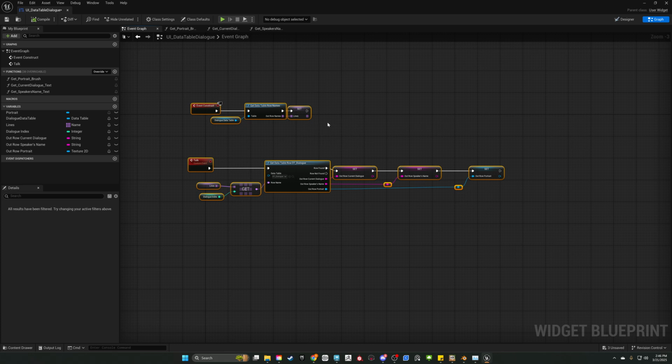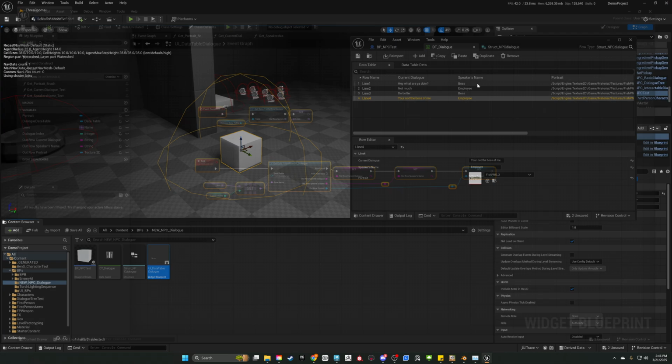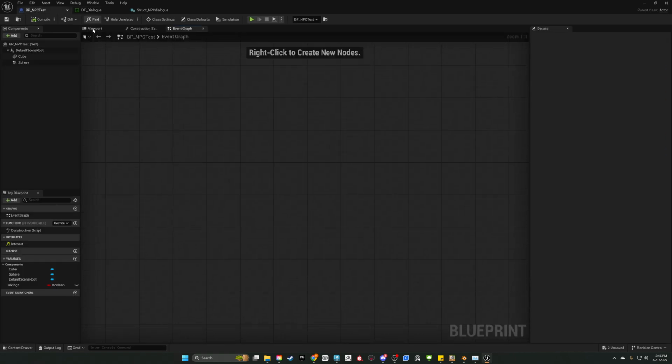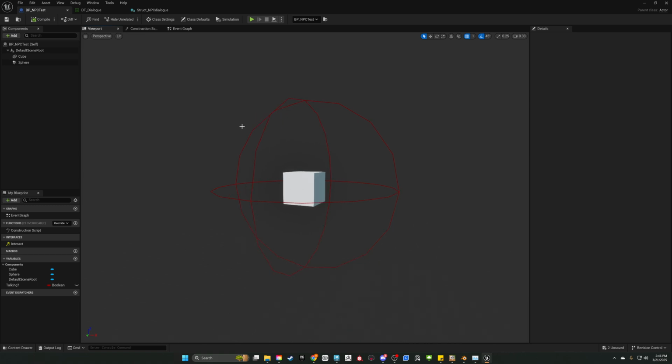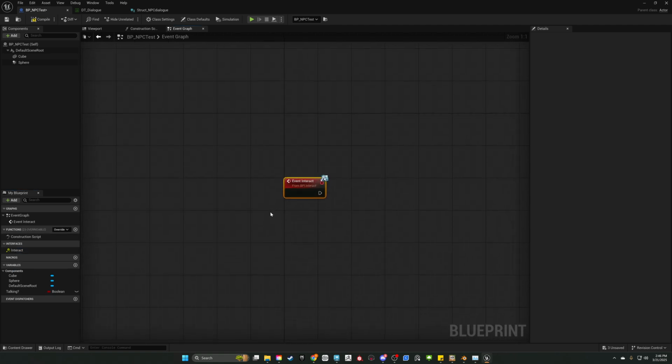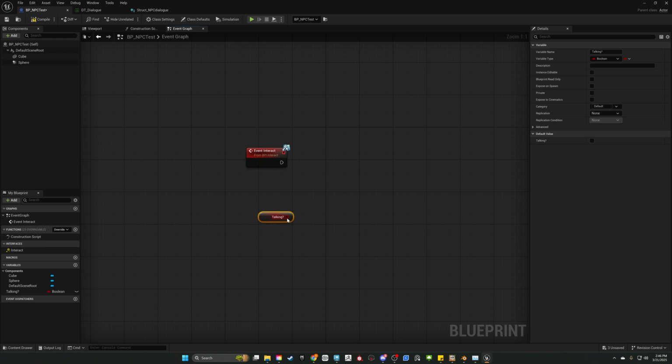The rest, to get it running, will be built in the NPC blueprint itself. So let's compile, let's save this. We can just close that out for now. And we can hop back in our NPC blueprint, where our cube and stuff is. So let's go to the event graph. This is mostly the same as when we built our initial one. So first thing we'll do, let's right click and implement our interact event. And let's grab our talking variable and plug that into a branch.